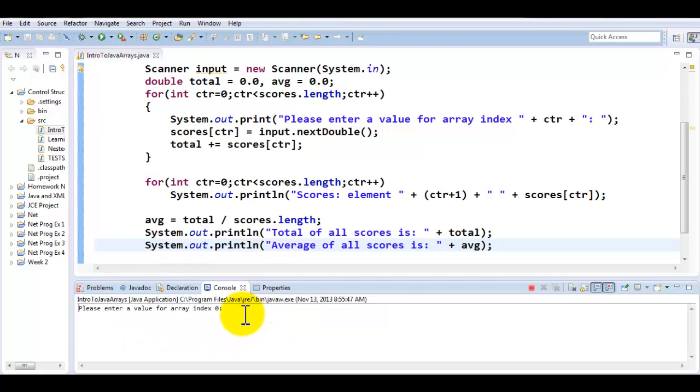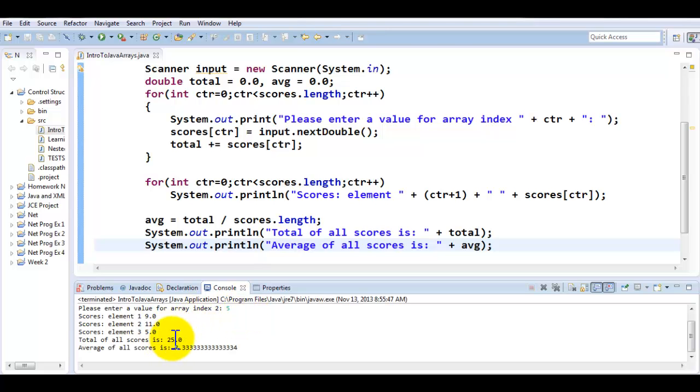If I enter numbers which are not completely divisible by 3, let's say if I enter 9, 11, and 5, that totals to 25, and 25 divided by 3 is 8.3 repeating. That's why the answer goes as far as this, because of the double's precision. And you can always use the DecimalFormat class and some of those other classes to format the decimals, or round it by using the Math.round method to the nearest whole number.